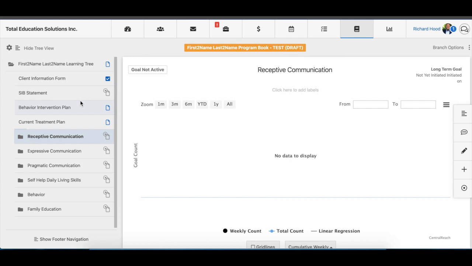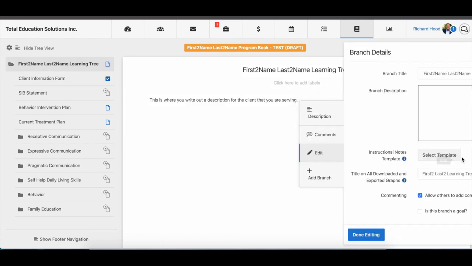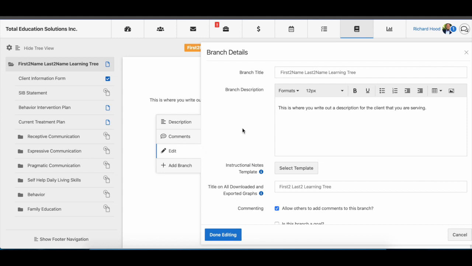Creating a learning tree on CentralReach from Learn. So we've started with our client. We have our first name, last name, learning tree. If we need to edit this, we can go to the edit icon.